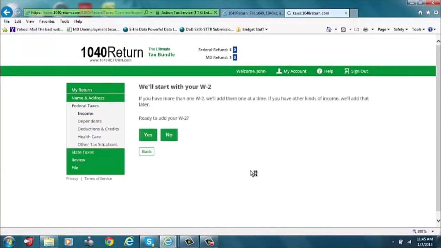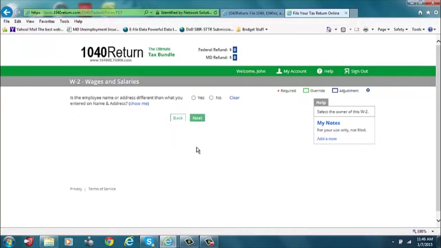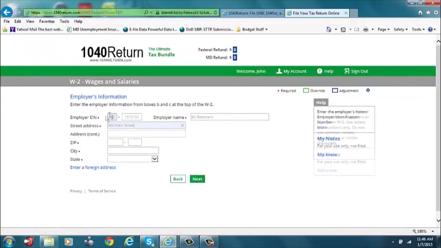We'll add on one W-2, so we click on Yes. The form is just for John, so we click his name, then click Next. Since the employee name and the address isn't different, we click on No, then press Next. Here on the employer information page, we'll enter some fictitious information for John's employer, Bill Restaurant. We click on Next to proceed.